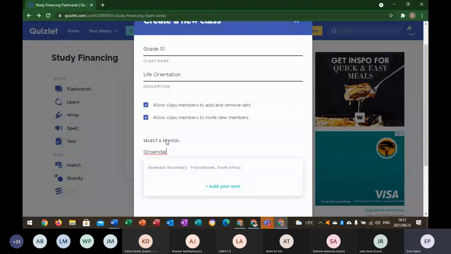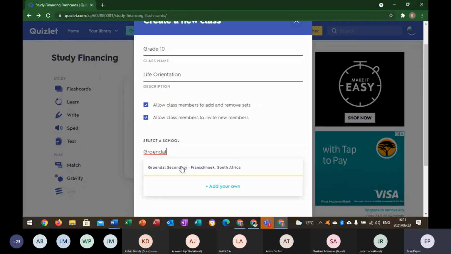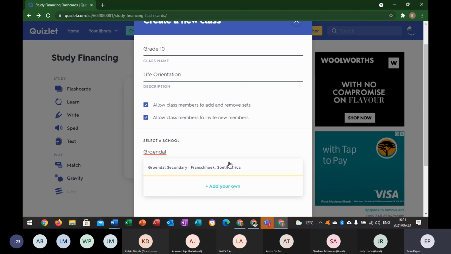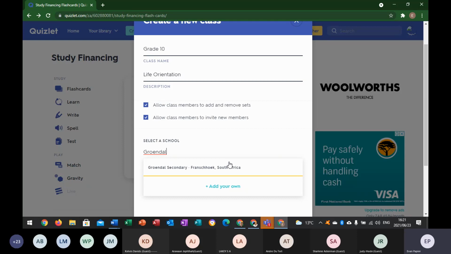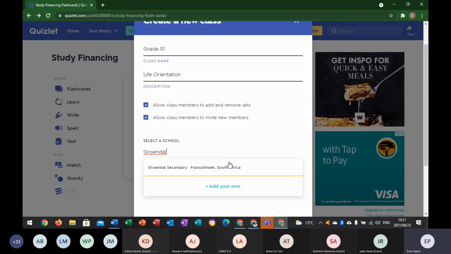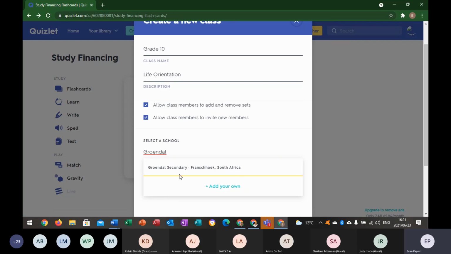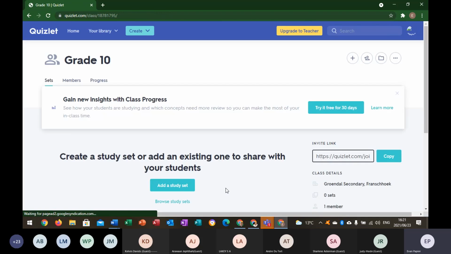Okay, because there are sets or classes created in Quizlet from my school. I'm sure this is just Quizlet's way of tracking where in the world people are using the app, but it personalizes it very nicely. If not, then you can add your own here. If it's not there, add your own. But there my school is, and I can create a class there.